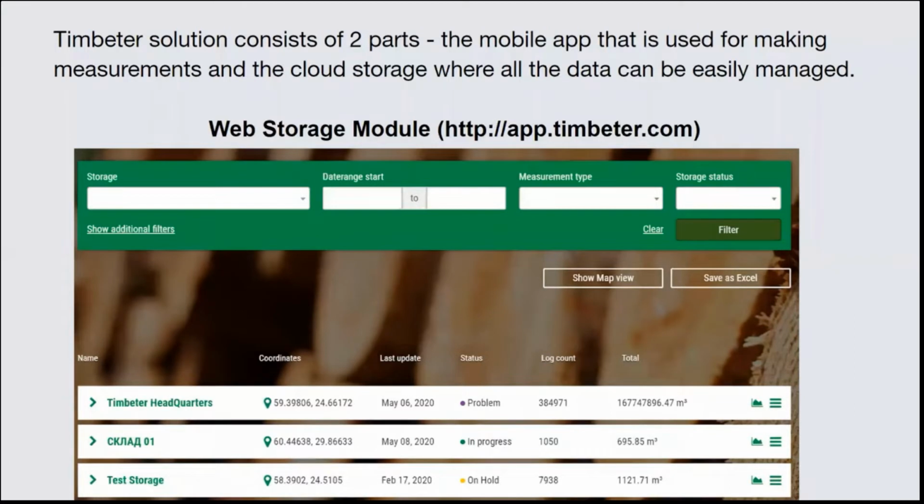You can access this at app.timbeter.com as well. You can open the storage module in your browser, on your phone or on your desktop. If you open it on a desktop, it's even better. All the measurements that you have done on the app can easily be viewed on this storage module, and can also be edited through it.